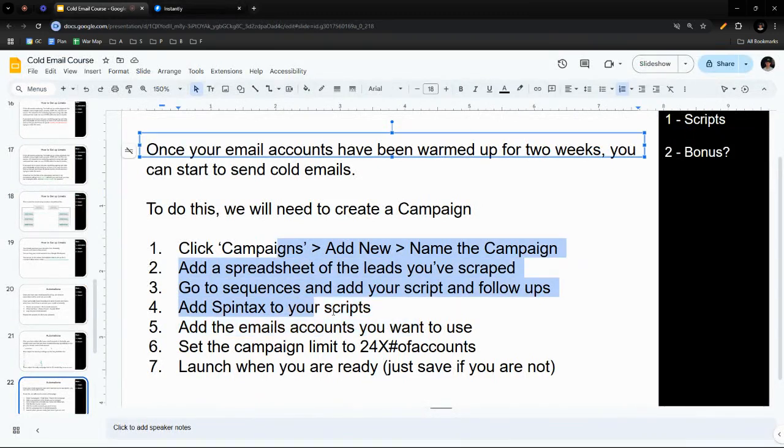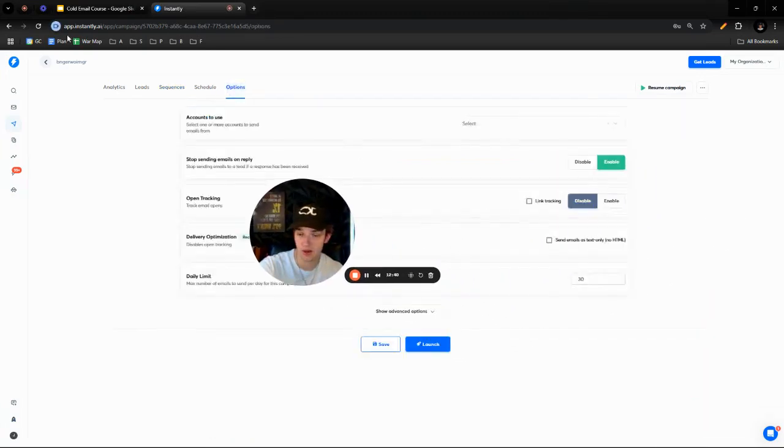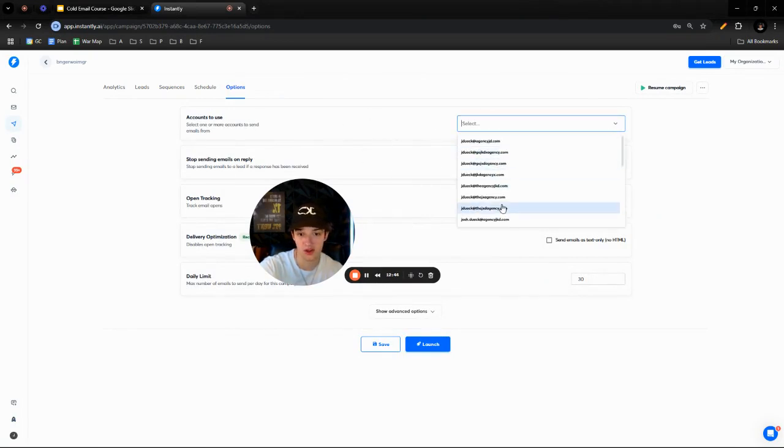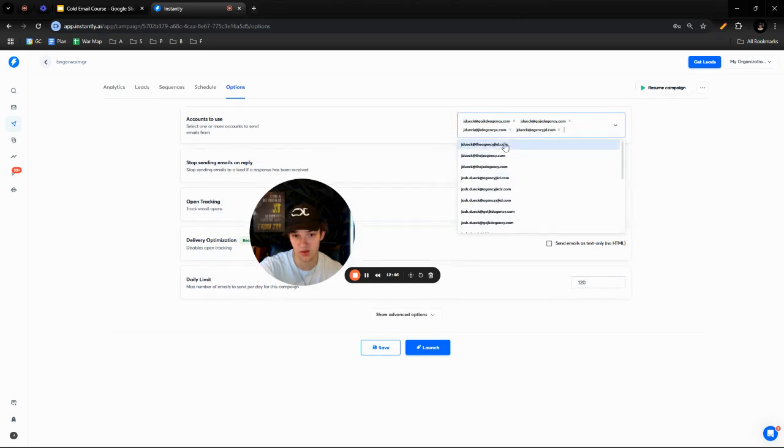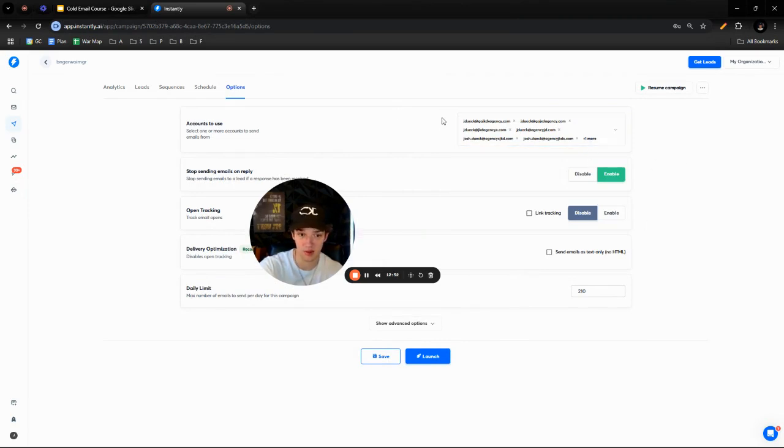Now, once you've added the Spintax, you're going to add the email accounts that you want to use. Okay. So you do this by going to options. All right. And then once this loads here, you're going to click this button here under accounts to use, and you're just going to select here the email accounts that you want to use. So just pick a bunch of random ones, right? Obviously, you're not going to have this many probably. But yeah, you're going to select the accounts that you want to use for cold email.